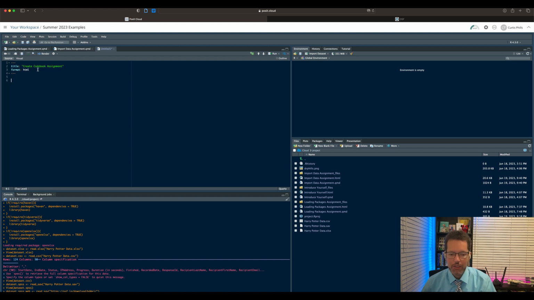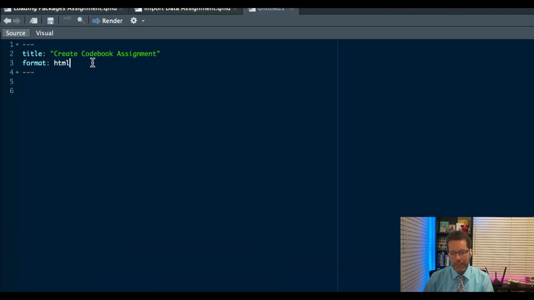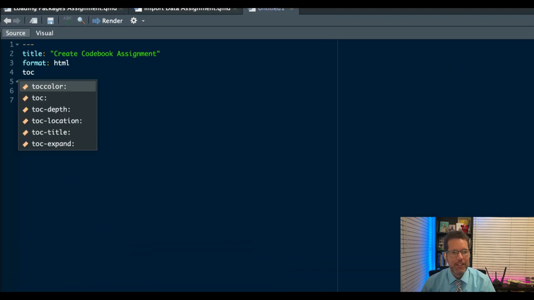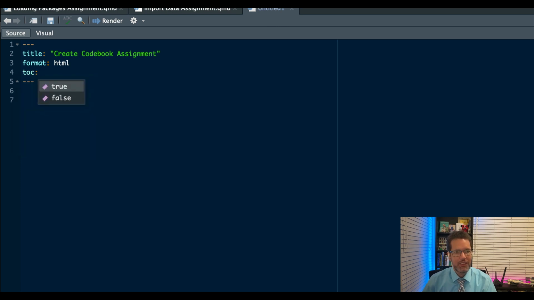And this time, let's do a couple of things with the metadata. Let's add a table of contents. TOC: true. We're going to have multiple sections in this assignment. We're going to have load packages, import data, then a section where we clean the data, and then a section where we make the codebook. So that's at least 4 sections. We might as well have a table of contents.